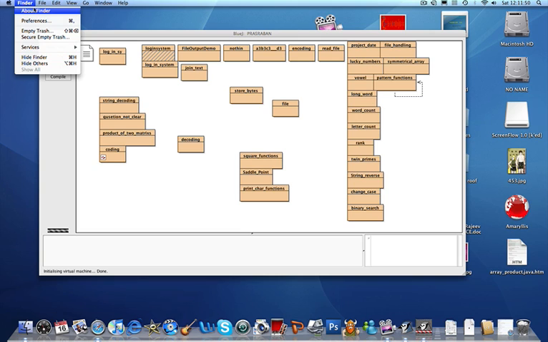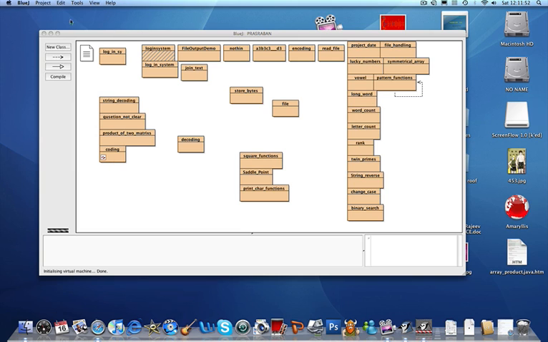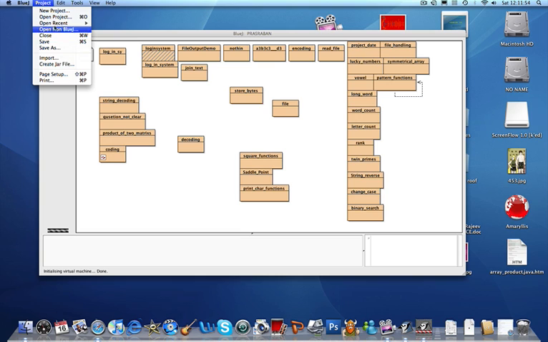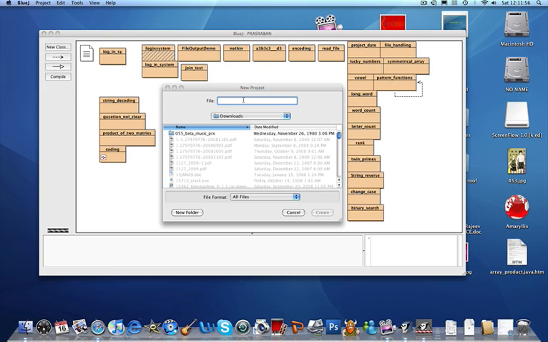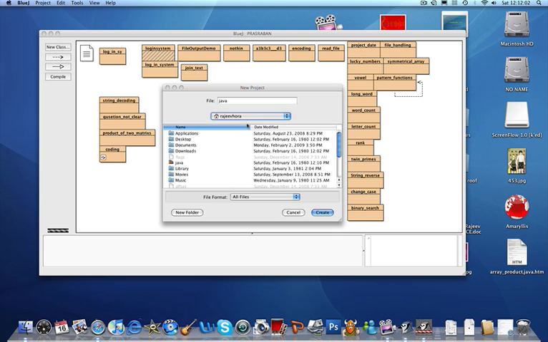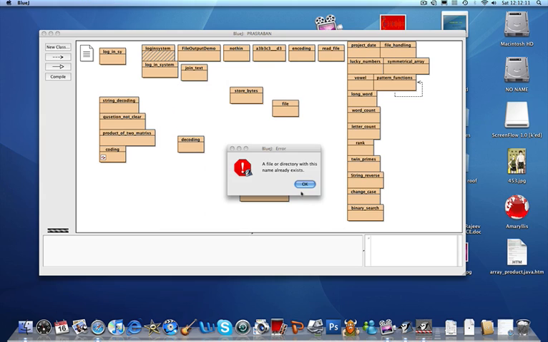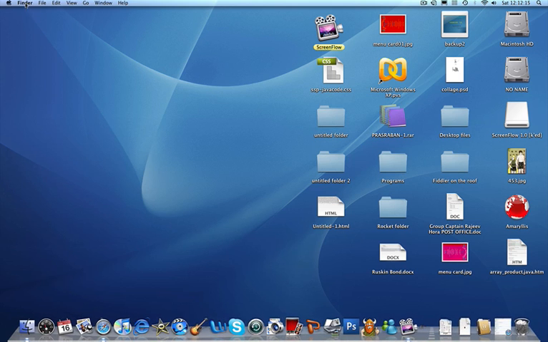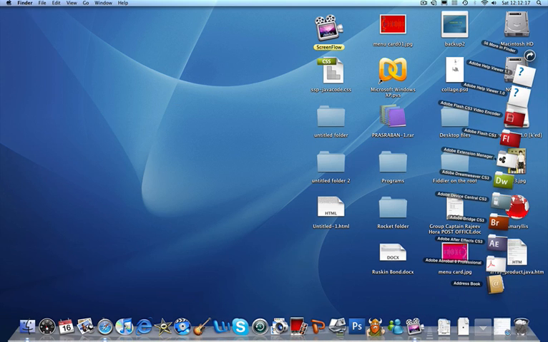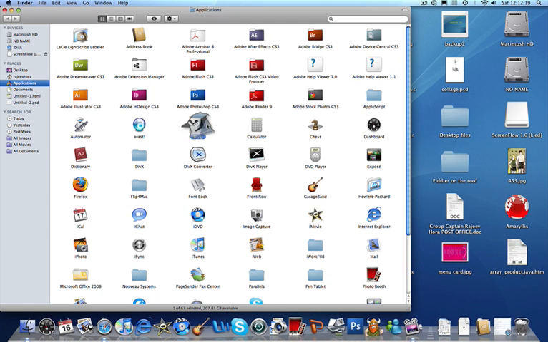So you go up to there, you click on BlueJ, you click on project, and you create a new project, and you name it whatever you want. So I'm going to name it Java, and I'm going to save it on my root. Just remember which folder you're saving it in, because this is where all your files, all your work is going to be stored. Just create, and well, mine already exists, so that doesn't really matter. I'm just going to close, so I'm going to restart it.